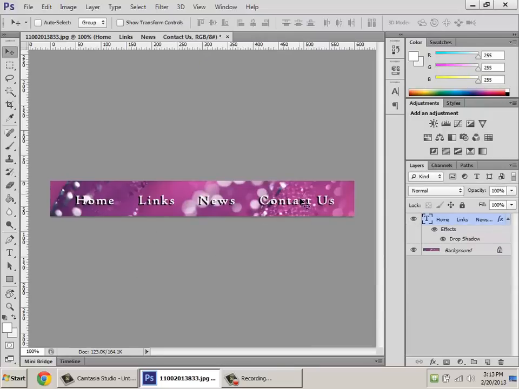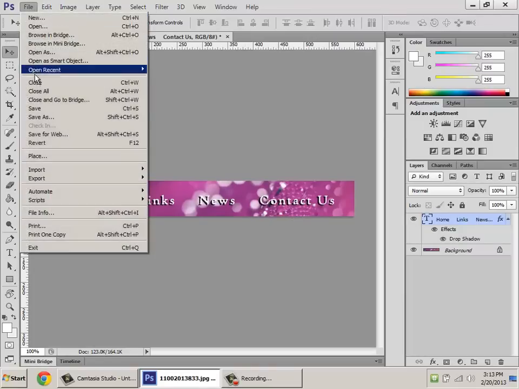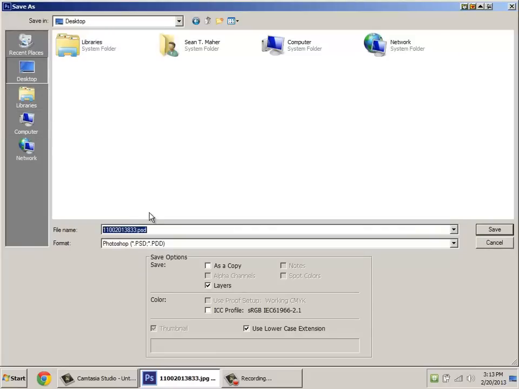So now that I've got this image done, I need to save so that I've got something to work with. I'm going to go to File, Save As, and on my desktop, this is a horrible name, so I'm going to call this navbar.psd.